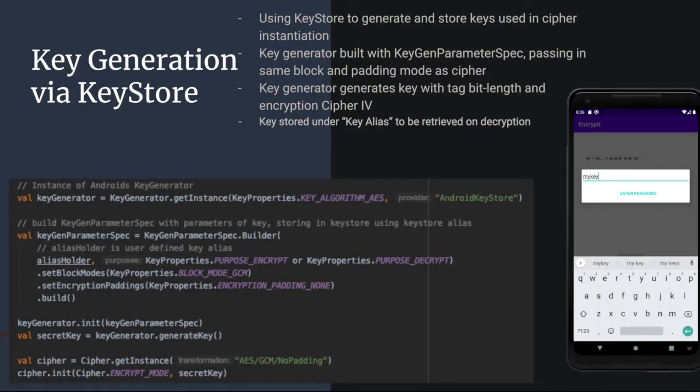I use the Android Keystore system for storing the keys. This is a cryptographic key container that makes it difficult to extract the keys from the device, so that they can be used for cryptographic operations from within the container while remaining non-exportable.